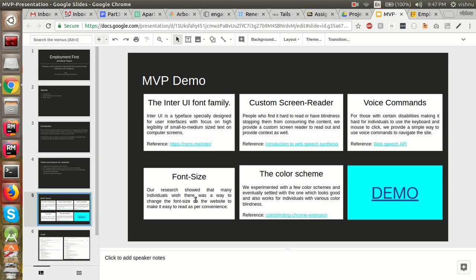Now, some of the main features that we have considered for our MVP are as follows. After doing some research, we found out that the Inter UI font family, which is an open source font family available, is a typeface that is especially designed for user interfaces which focus on high legibility. So it made sense that we use this font on our website.